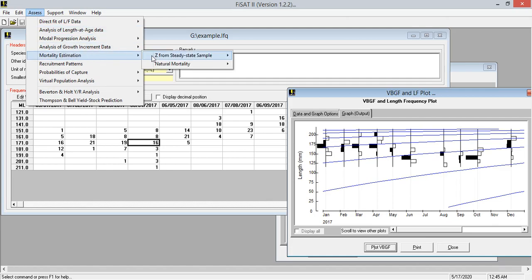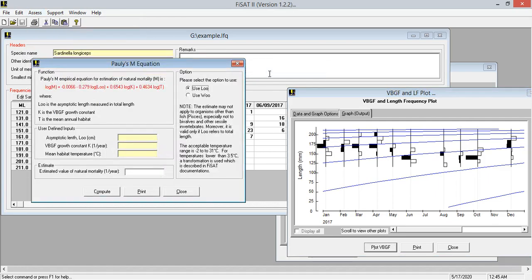So we are going to estimate the natural mortality first. I have talked about natural mortality. We are estimating it from Pauly's empirical equation, so clicking the Pauly's M equation. This is the equation, log M is equal to some constant, and it requires the L infinity and K. Along with L infinity and K, we also require T, that is the mean habitat temperature.